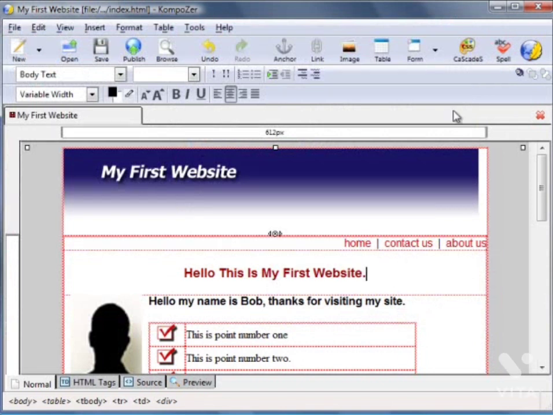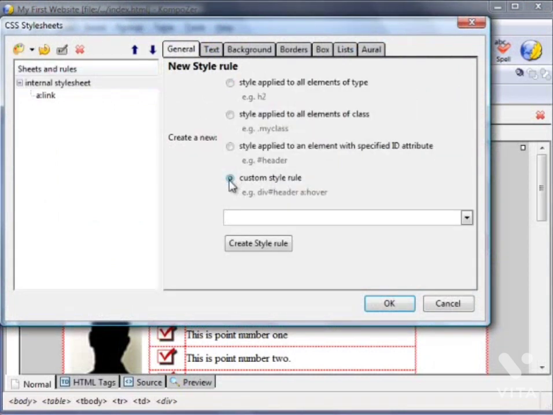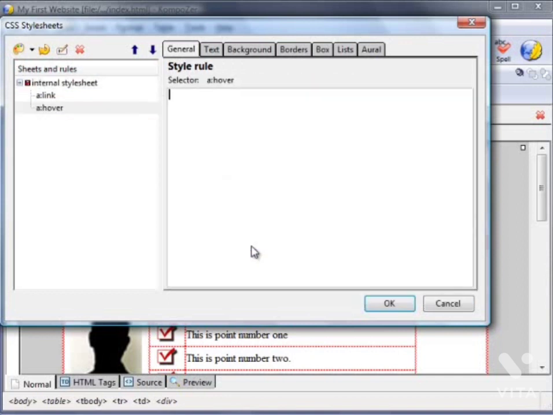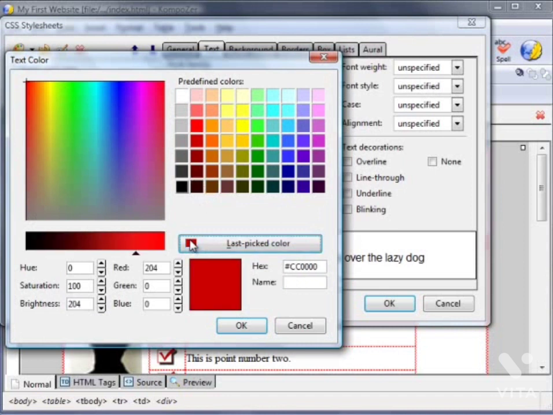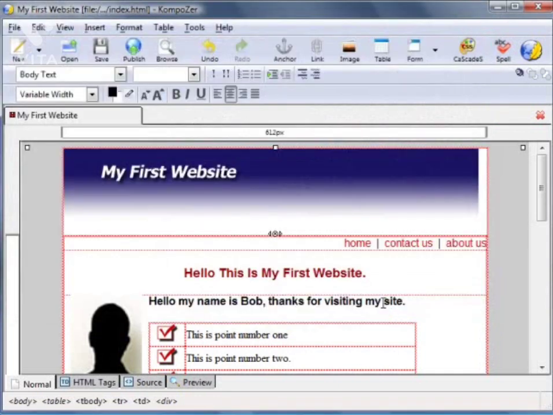OK, next we want to change it so that when hovered it becomes underlined. So go back to the CSS, create a new style, custom style rule, hover, create style rule, text, so also Arial, colour red. OK, and we want this to be underlined. OK, and there you can see when I hover my cursor over it, it becomes underlined.